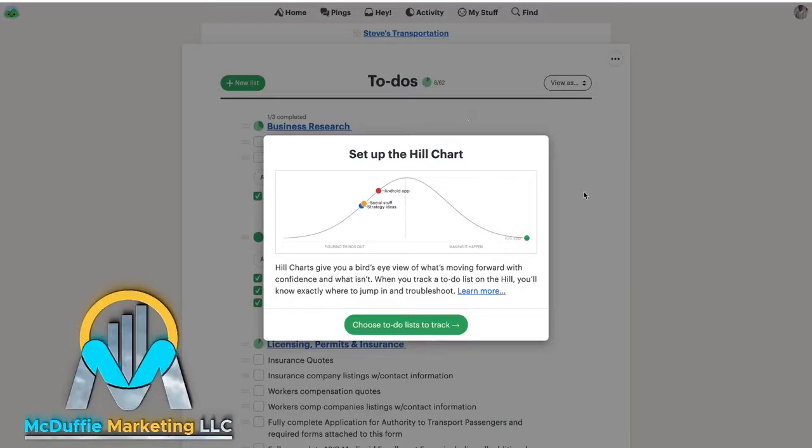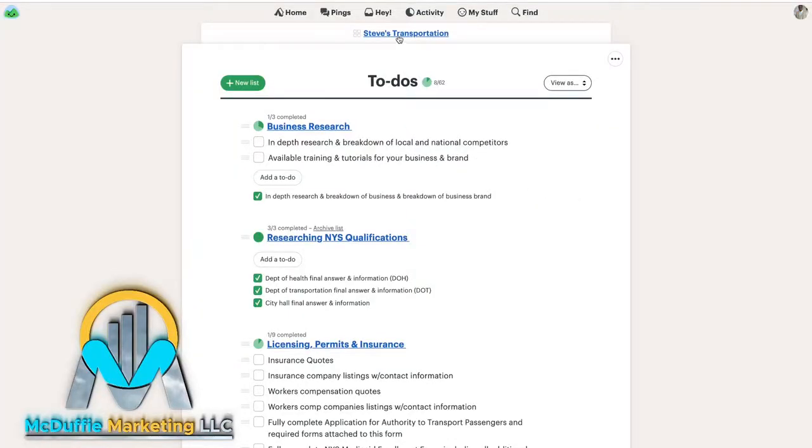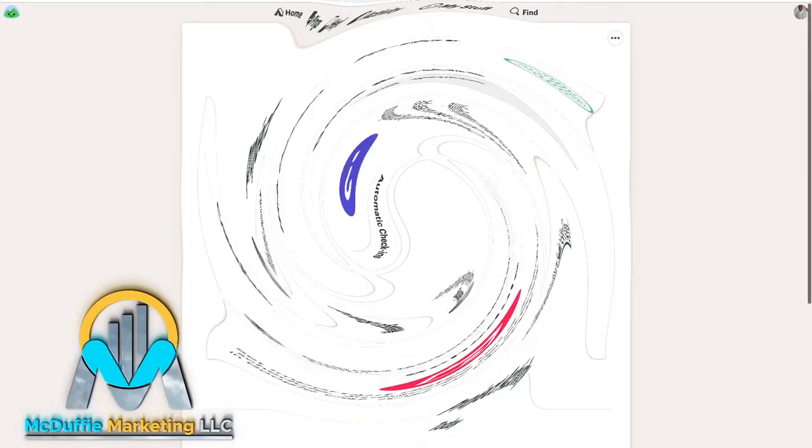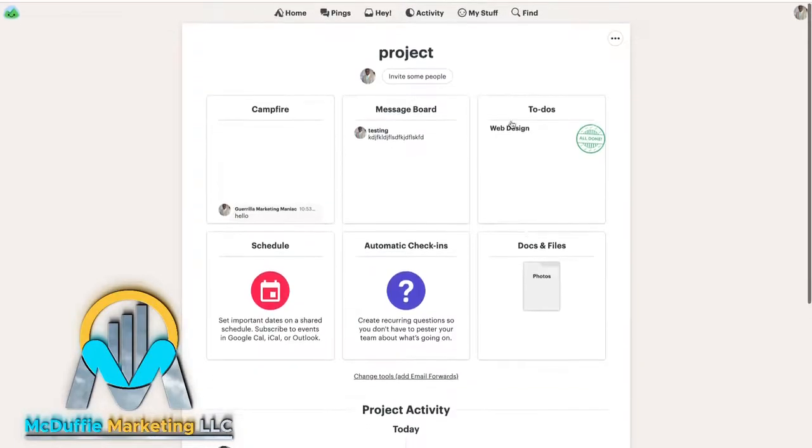All right, let me get out of this here and let me go home and let me go back to my generic project here. Okay. All right, see, that says all done. They posted that there. So when you have to-dos and they're all done, it'll say all done on the side there.